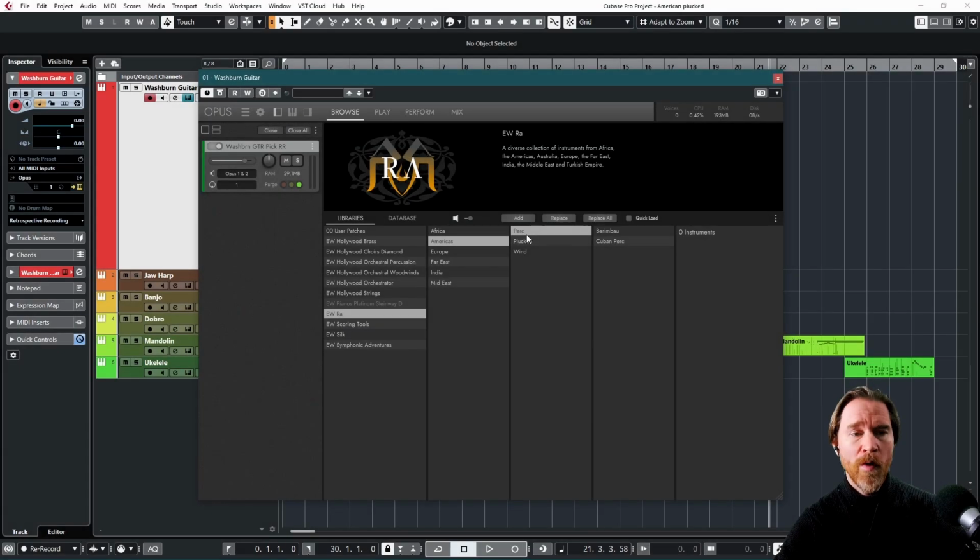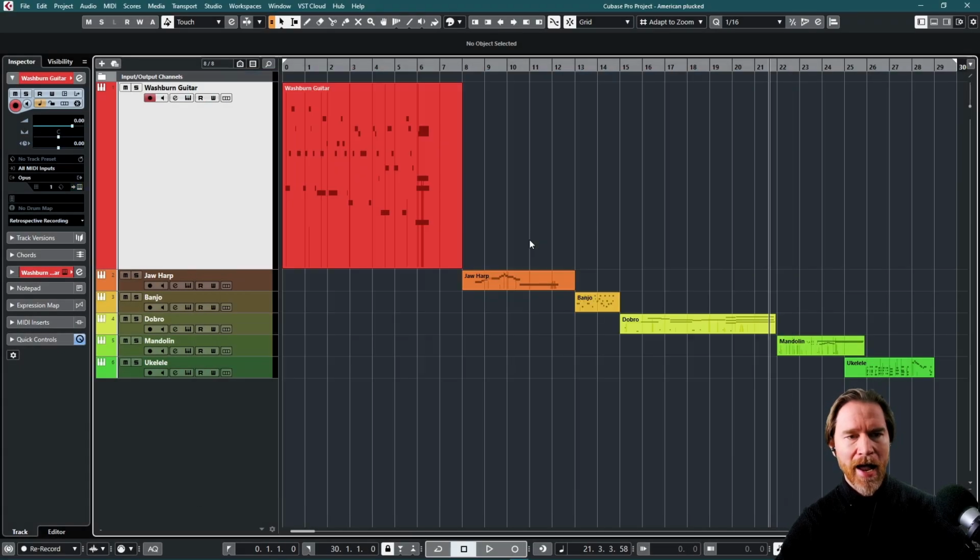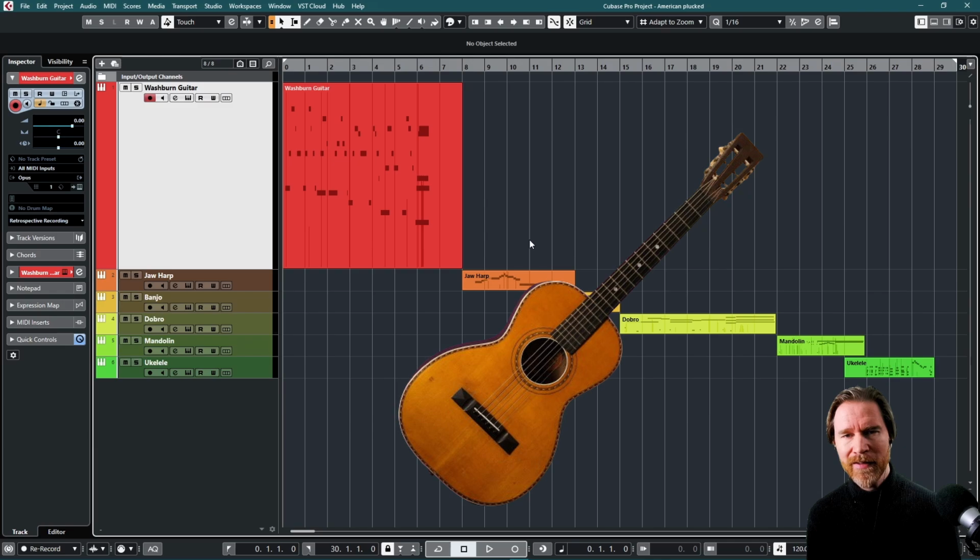So let's continue with the plucked instruments. I'm sure most of you know exactly what they look like and what they sound like. So this is quite simple. I just wanted to say that the Washburn guitar, I feel, is not the greatest sound that this library has to offer. It's hard to get it to sound right, but maybe you can do it better than I do. Let's listen to it.